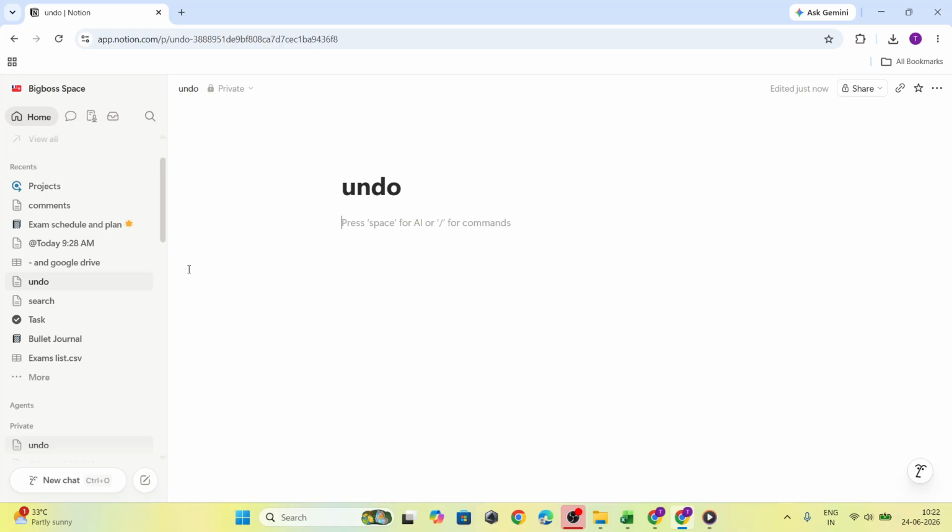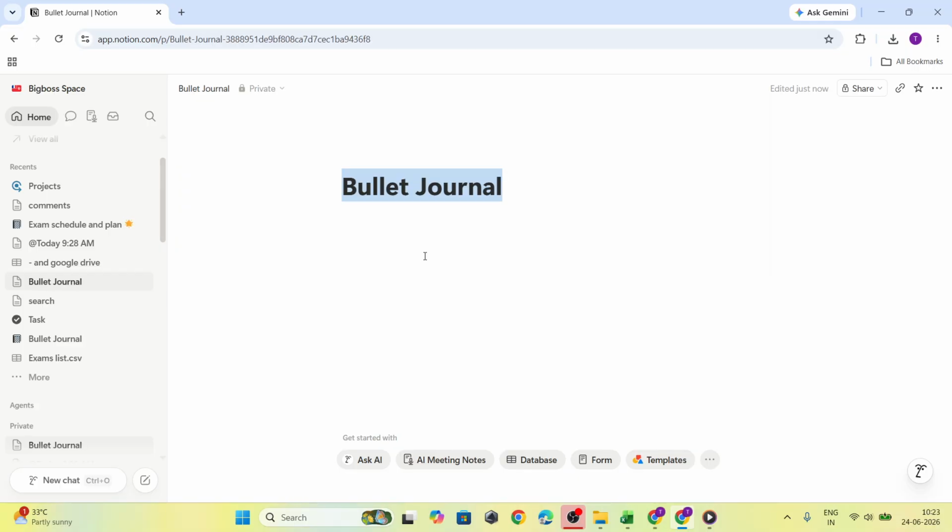If you are on a Mac, press Cmd+Z on your keyboard at the same time. This will immediately undo your most recent action. On Windows, the shortcut is Ctrl+Z. Just press those two keys together and Notion will roll back the last change you made.